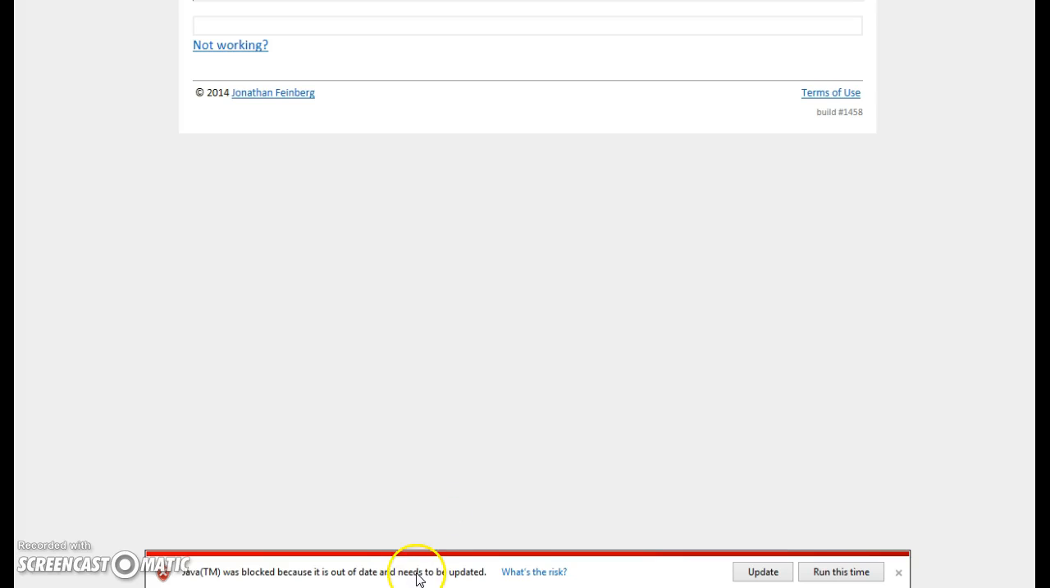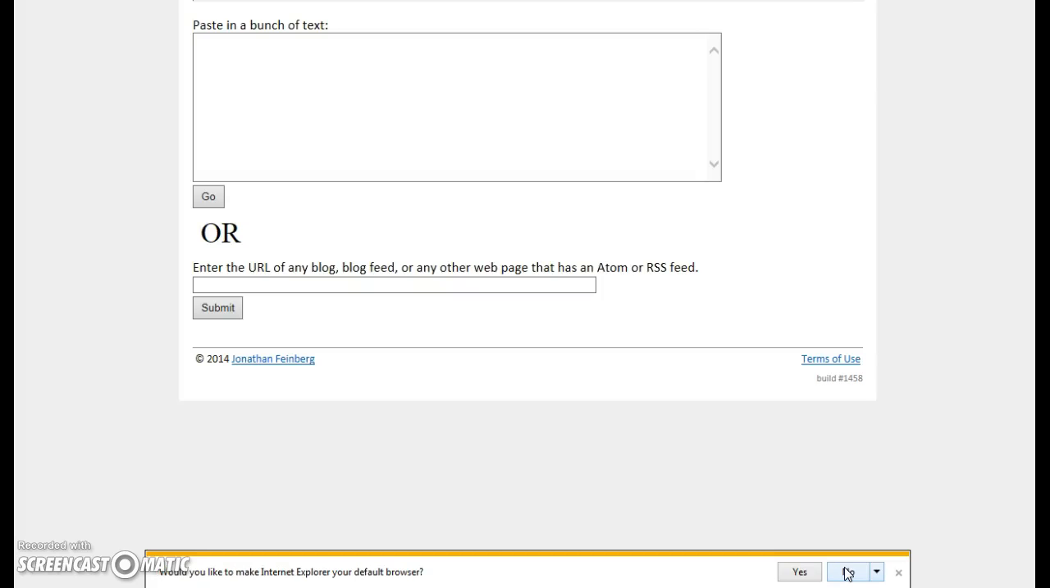Now at the bottom, you should see some pop-ups. This one says something about Java. You're going to hit run this time. It says, would you like to make Internet Explorer your default browser? You're going to hit no. Speed up browsing by disabling add-ons. You're going to hit choose add-ons.